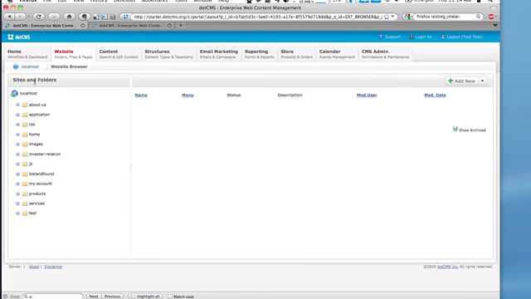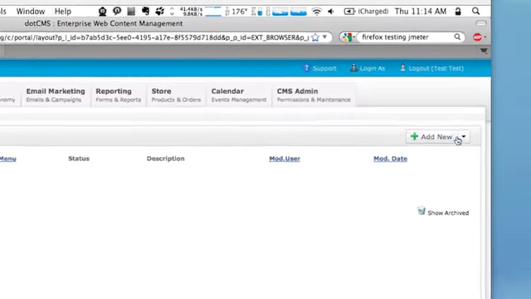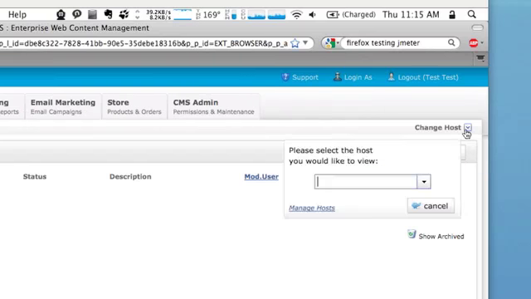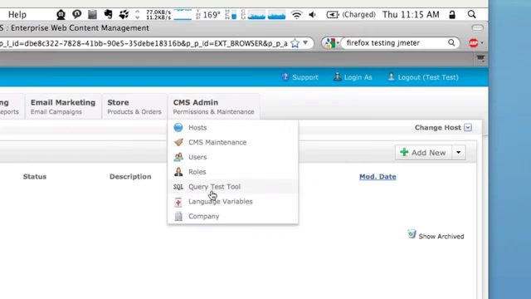Okay, in addition to everything that you've seen here, we have added a host manager. Now, there's a couple ways to get to this. We could click the change host here, and you notice here's my host, and then there's a manage host here. It's also a tool that we have, and you could click under CMS admin. We have it by default.